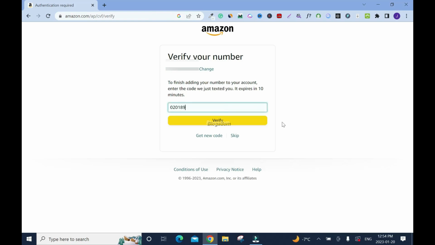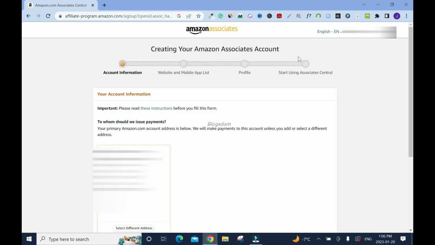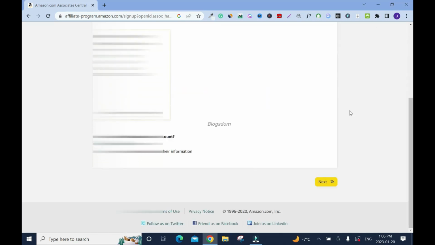If you enter a wrong phone number or a fake number, trust me, it's going to go against you, because you're not going to be able to find this code. Click verify. Create your Amazon Associate account. Account info. We are done with that. We need website and mobile app list. You need to scroll down. Then your address will be here.